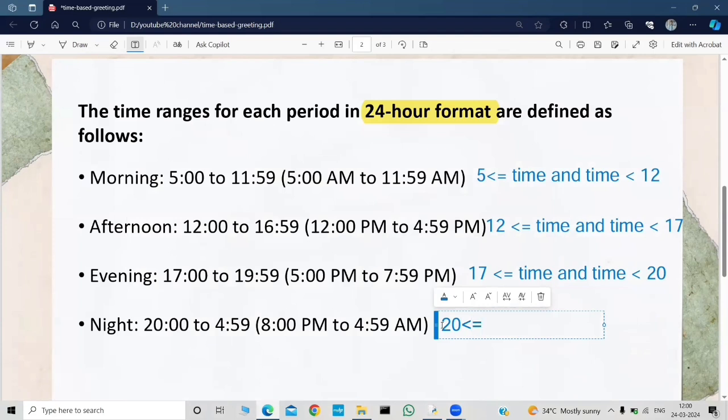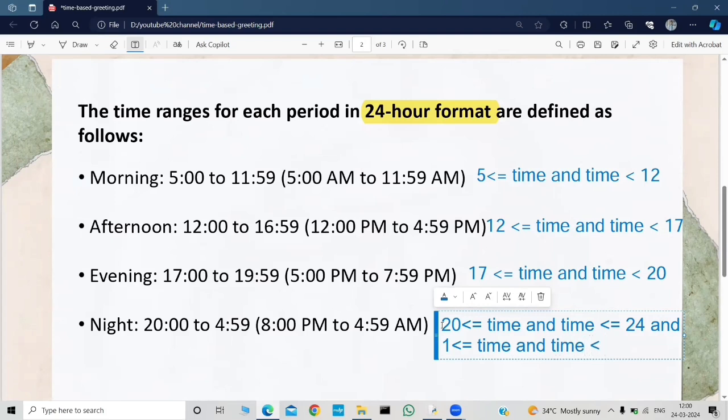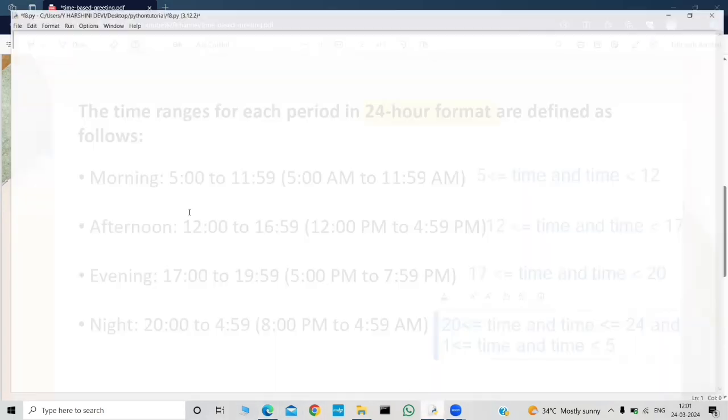Nothing but 20 less than or equal to time, and time is less than or equal to 24, and also it will start from 1 also, 1 less than or equal to time, and time is less than 5. So these are the conditions for morning, afternoon, evening, and night. Now we need to write a code for it.